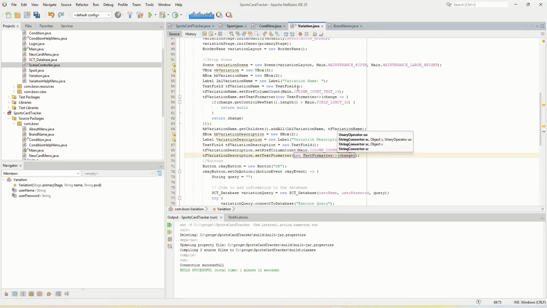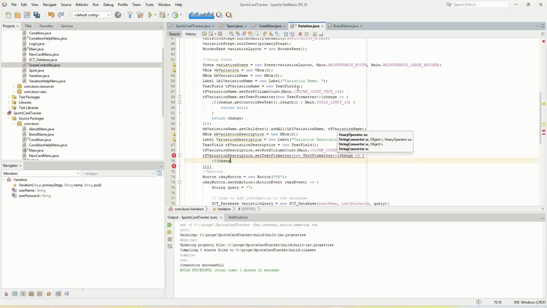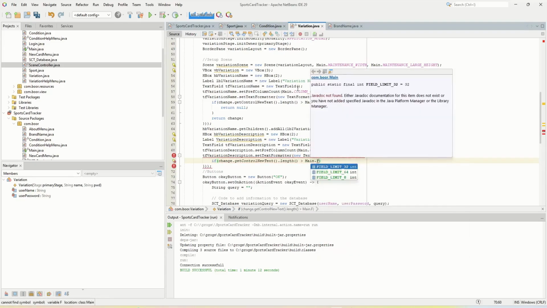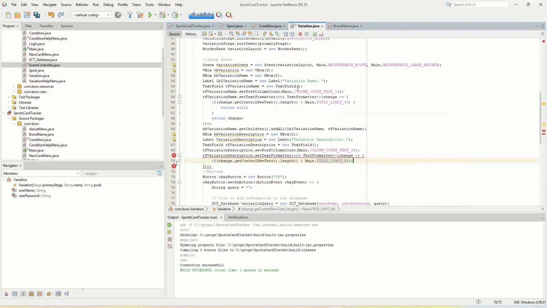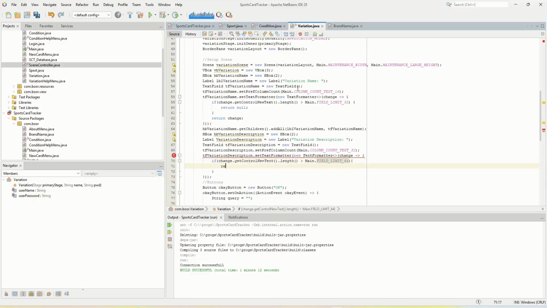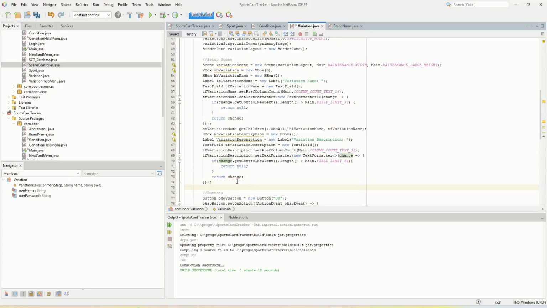And change lambda expression: if change.getControlNewText().length is greater than max, and our field width for this is going to be 64, field limit 64, and return null. Otherwise, return change. And now we're going to add these to our HBox.